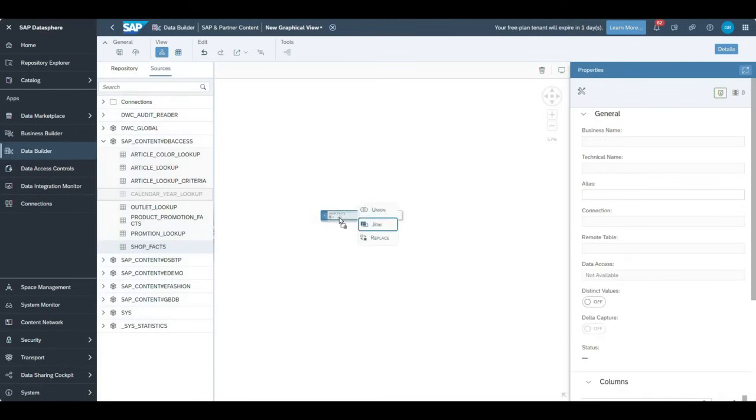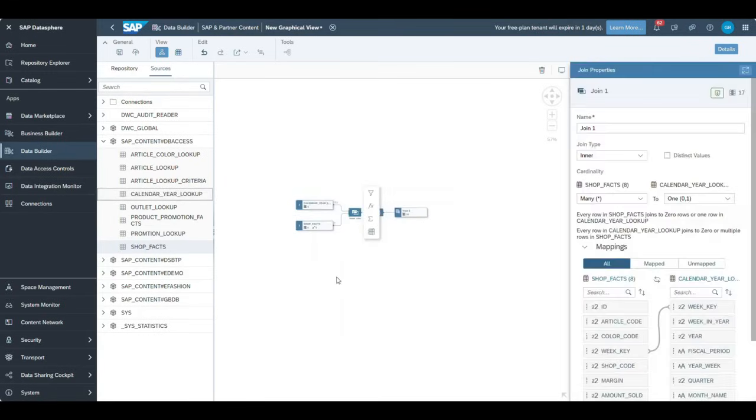And see here, the moment you get the table calendar year lookup, it will ask you to select the join or union or replace. By default it selected the join. So see, now it's joined. Like that, I'm going to implement all these 8 joins I have with these tables, and I will resume the video.